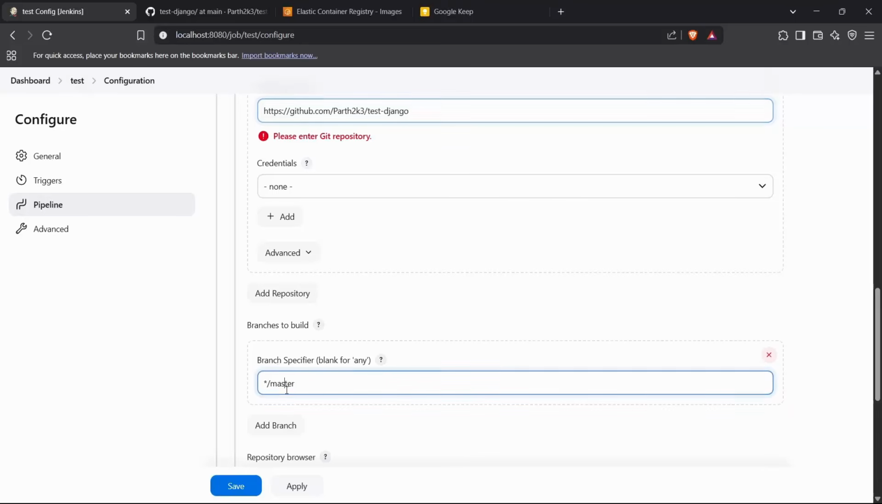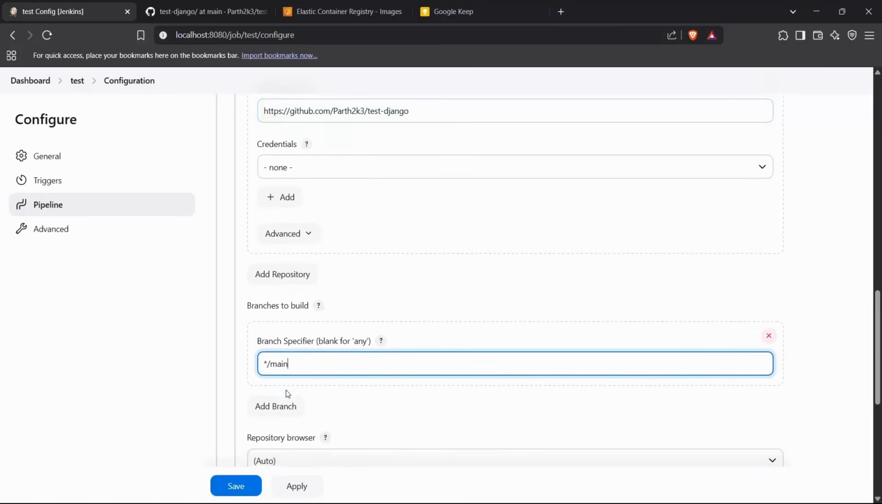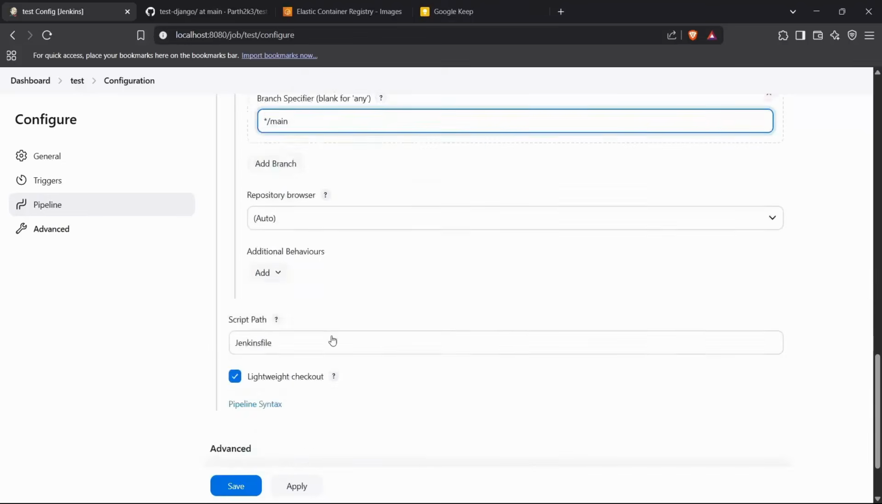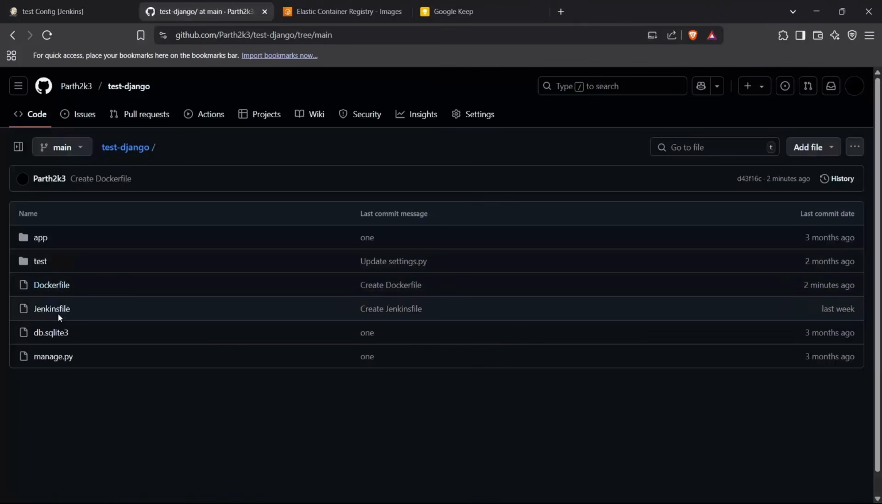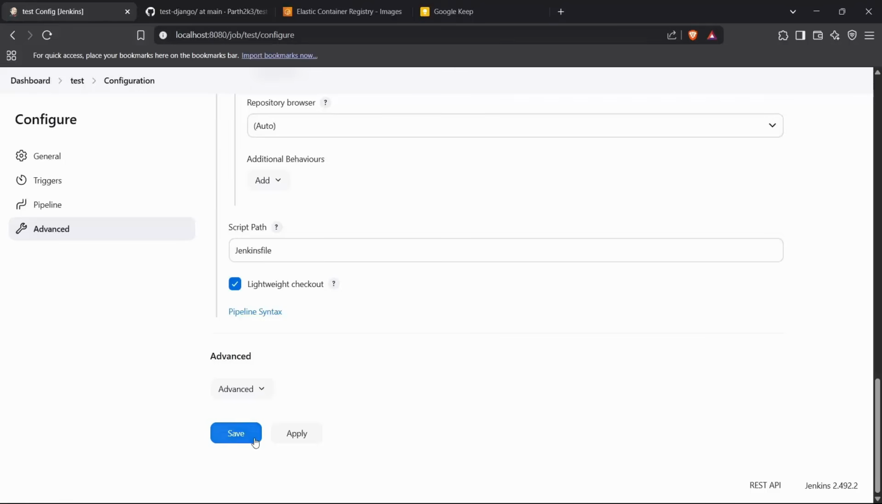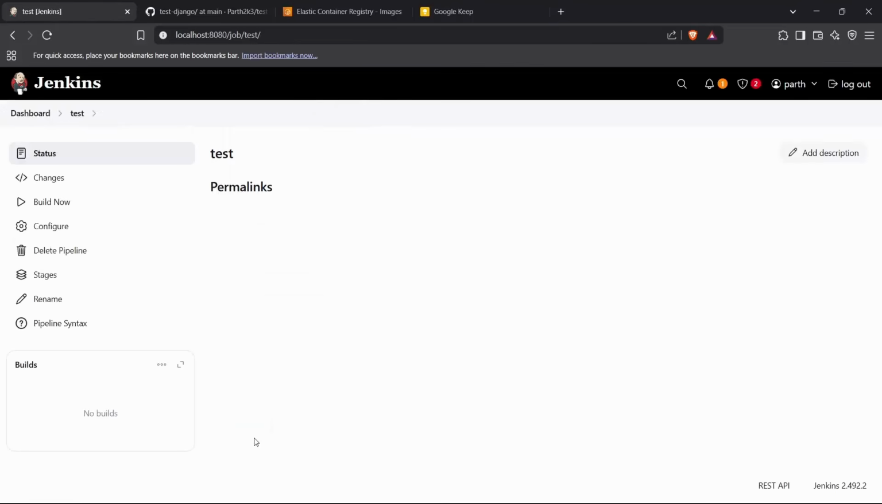For the branch specifier, I can keep it as the main branch because the project is present at my main branch itself. For the script path, I want to keep it as Jenkinsfile only because I'm going to eventually build the Jenkinsfile inside the root directory of my repo. All right, so I'm going to save this configuration for my pipeline and we can move forward.